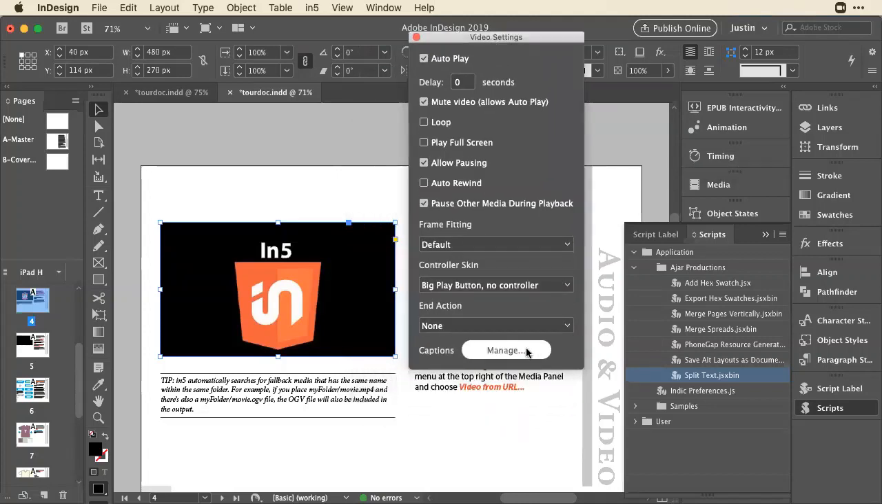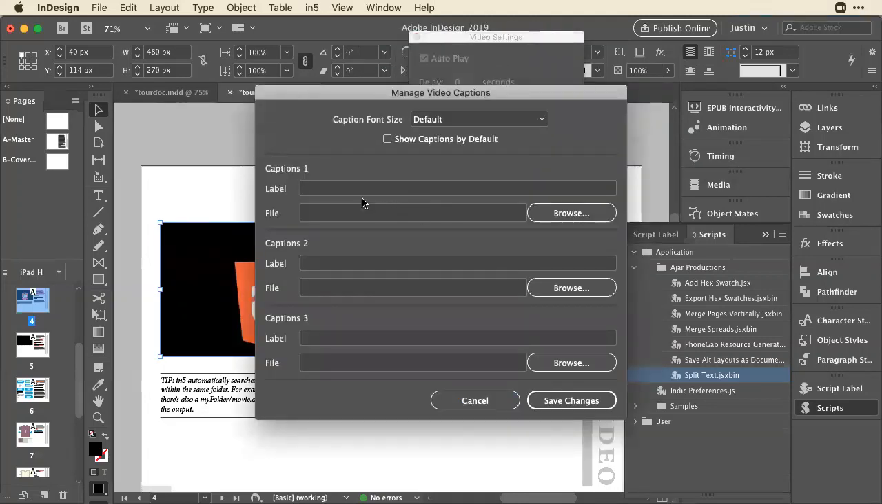And one of those is captions. So if you click manage, you can actually add 3 sets of captions. So you can do different languages. You can set the caption size. So if you want really big captions for, you know, maybe you've got an audience that is older, or for some reason is not blind but visually impaired, needs larger text, that's easy to do, and you can turn the captions on by default.